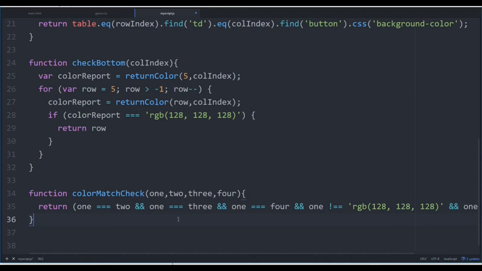Essentially, it grabs 4 buttons. It makes sure 1 is equal to 2, 3, and 4. And it also makes sure that 1 is not gray, so we don't have 4 gray buttons, and that we also don't have 4 undefined slots being matched together and thinking we have a color match.